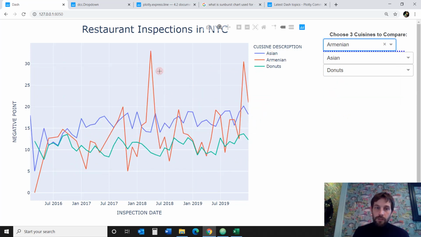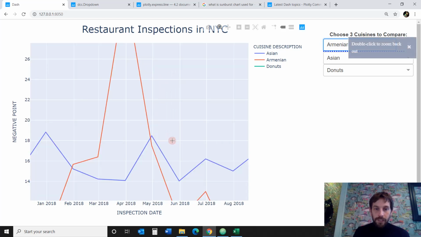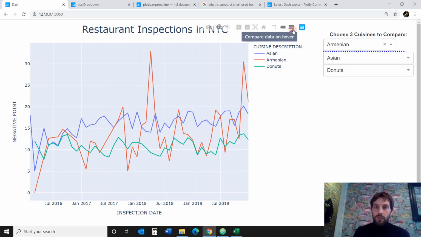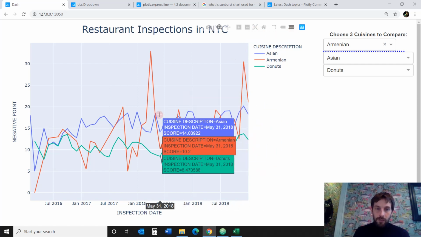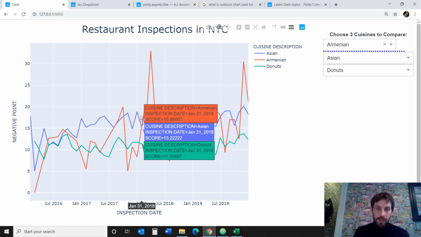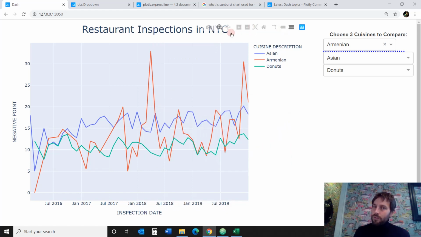So now Armenian is red, and now you see that there's a lot of volatility in the Armenian cuisine. And you can even zoom in and say, I just want from January 18 to July 18 or August 18, and then you'll see all this, right? You can also zoom back out with this hover, auto scale, and you can choose compare data on hover, and now you'll have all 3 lines in your hover every time you go above, so you can compare the dates a lot more easily. Play around with this hover bar, see all the cool functions you have with it, and play around with the drop downs to see what you have.